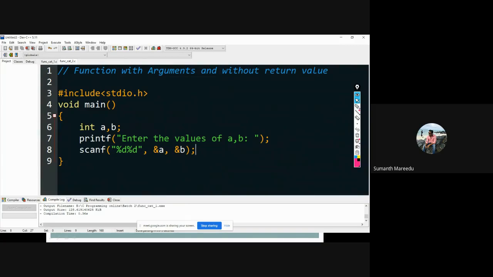So I'm reading the values, and I want to pass arguments. That means this category is with arguments. The name of the function is addition, and I want to pass these two as arguments, and I'm not expecting any return value. If I get a return value, I have to store it somewhere. So if I get a return value, I'll write like this: sum is equal to. But here I'm not getting any return value because this category is without return value.